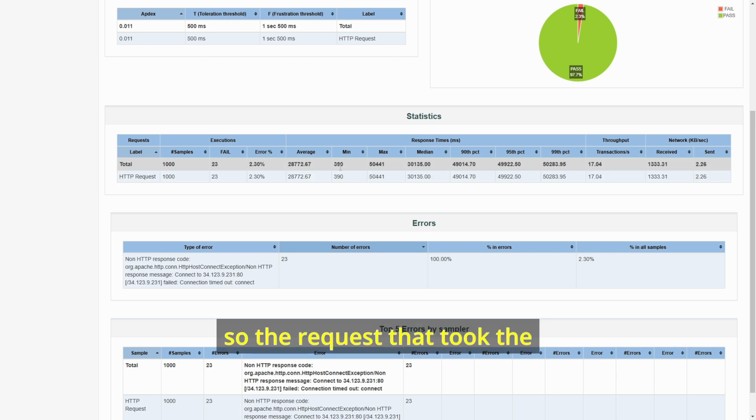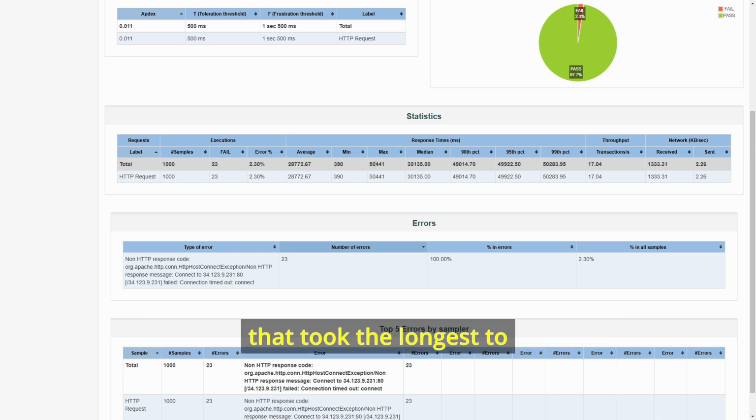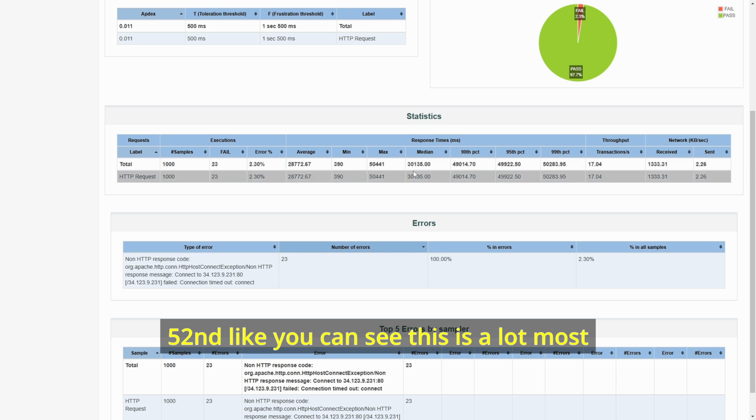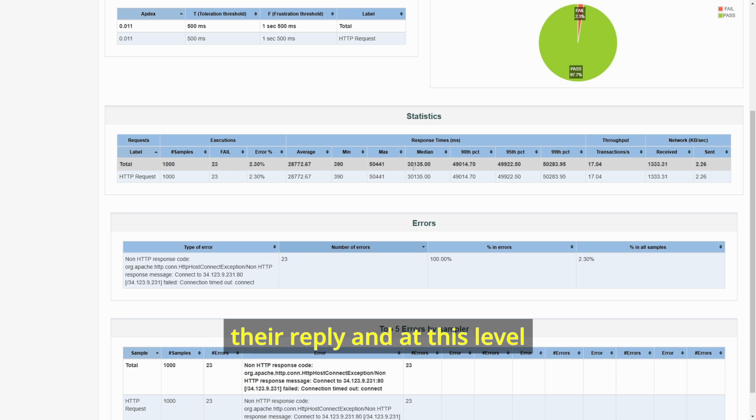The request that was fastest to respond took about 390 milliseconds, which is good. And the one that took the longest to get back their reply took 50 seconds. 50 seconds. Like you can see, this is a lot. Half of the people had to wait at least 30 seconds before they can get their reply.